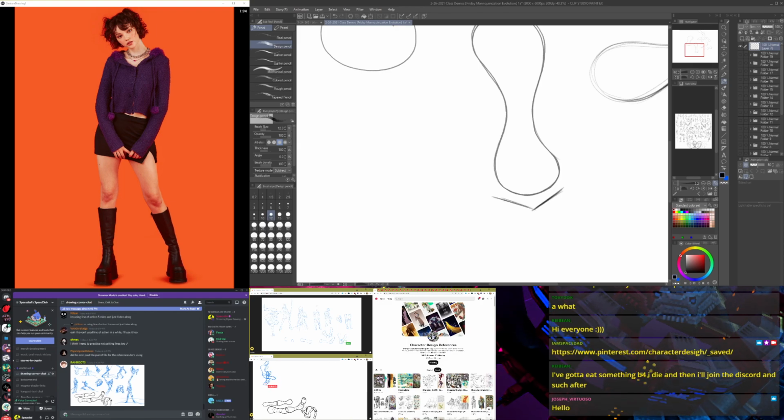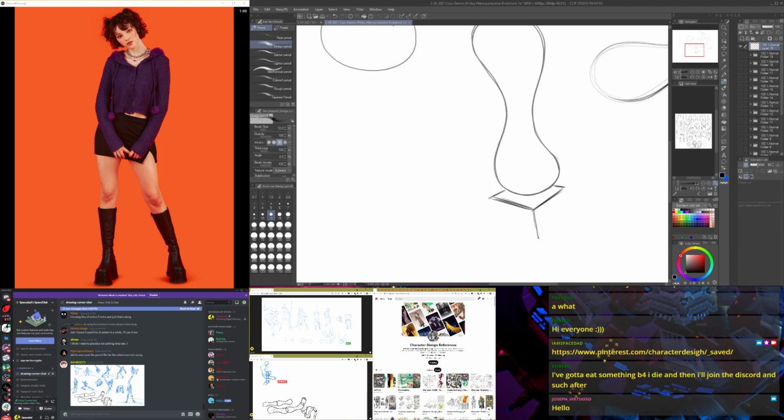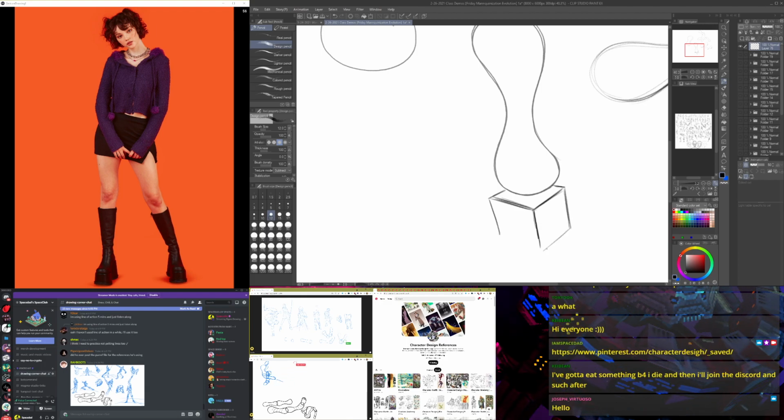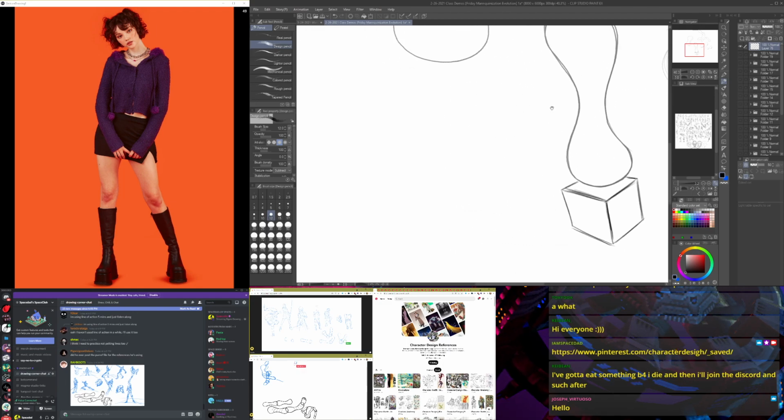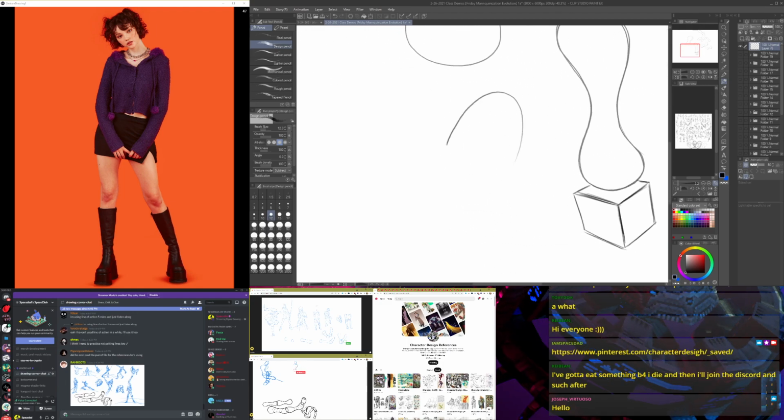For example, something like this down here. That blob could be resting on top of a cube at some point. Let's say I wanted to handle the pelvis as a cube, but the torso and the rib cage as a blobby shape, something like that. It might look something like this.